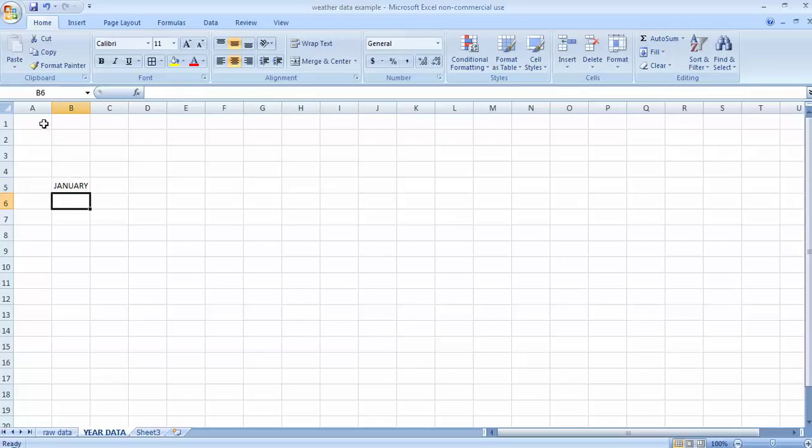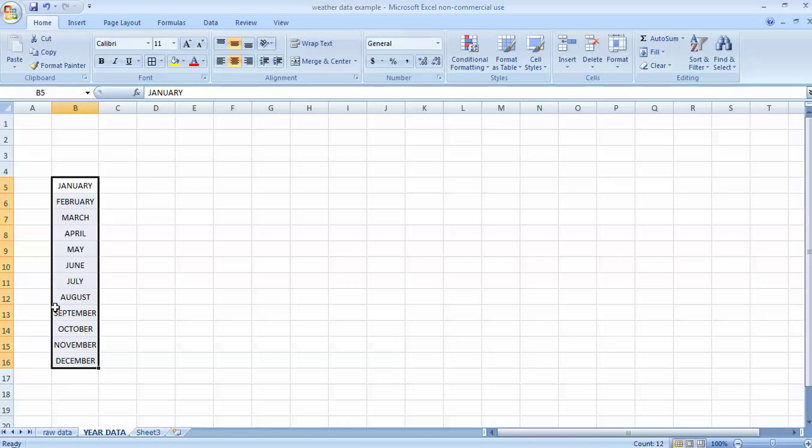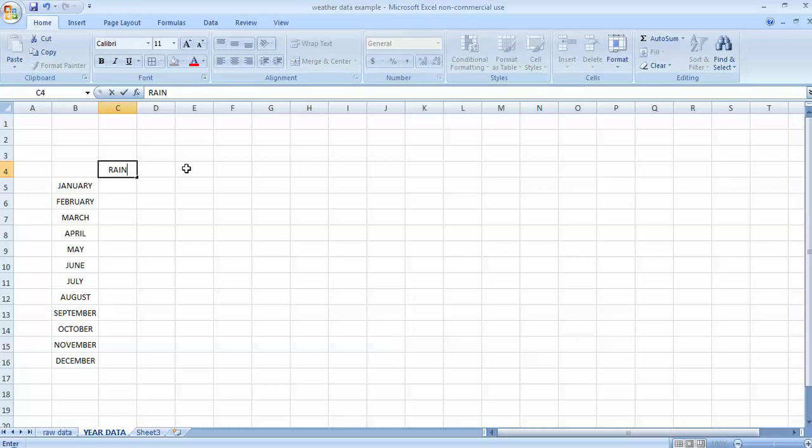Now I will tag the months. Type January, and then just as we did in the earlier sheet, we scroll our mouse over the cell, come to this corner and drag. You see that as I type January, the names of the other months appear by themselves. So January, February, March, April, May, June, July, August. Right. Now I would want two sets of data. One is the rainfall, the other is the mean temperature.